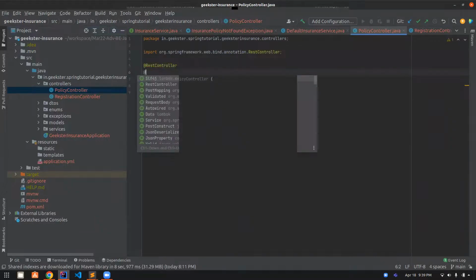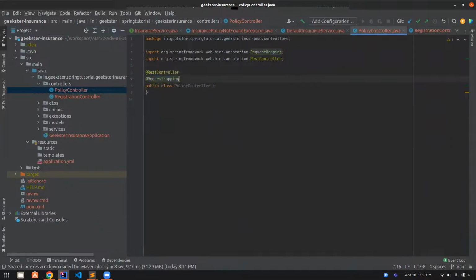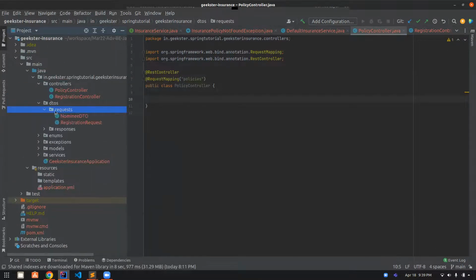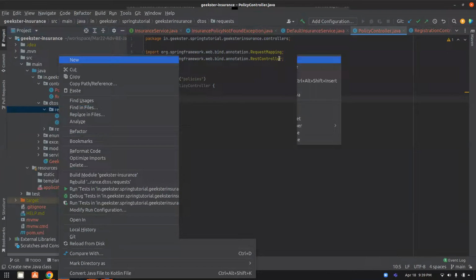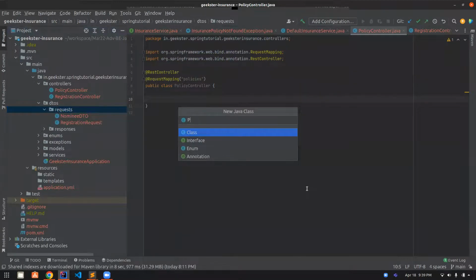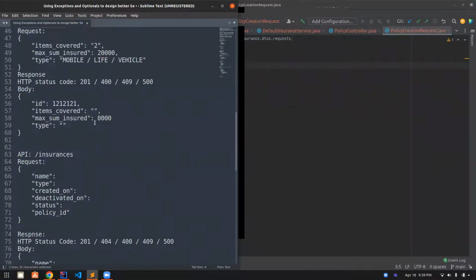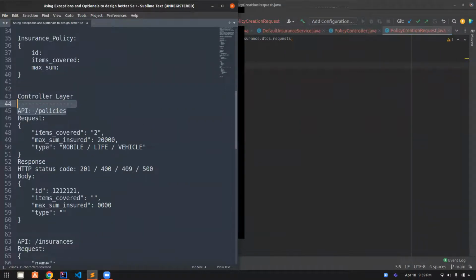REST controller request mapping policies. Okay. Now let's create the DTO for this. In the request, we'll have policy creation request. Okay. What does it have? Sorry, the request would be items covered, sum insured, and type.